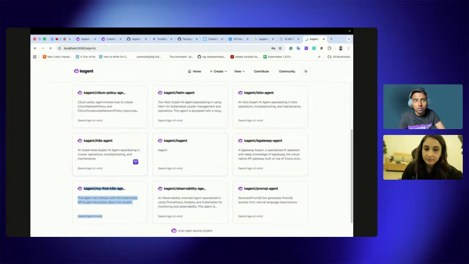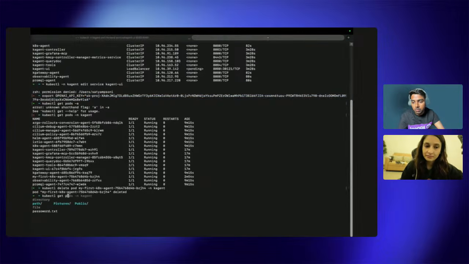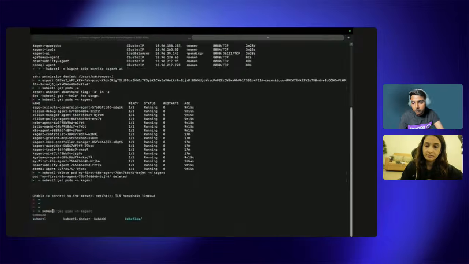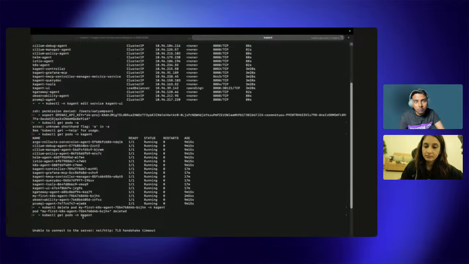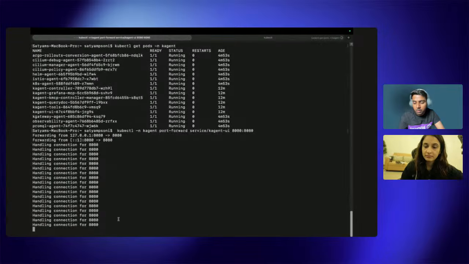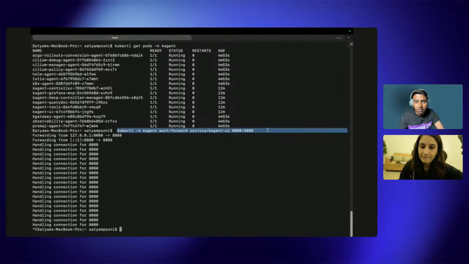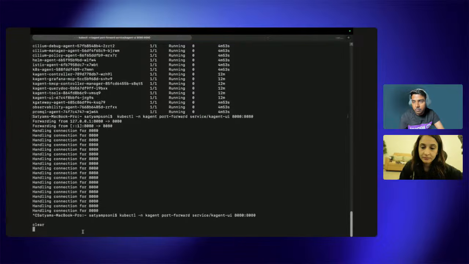Are my pods down by any chance? Okay, I'm connected to the internet. Why is my system not working? Let me port forward this again. What is happening?